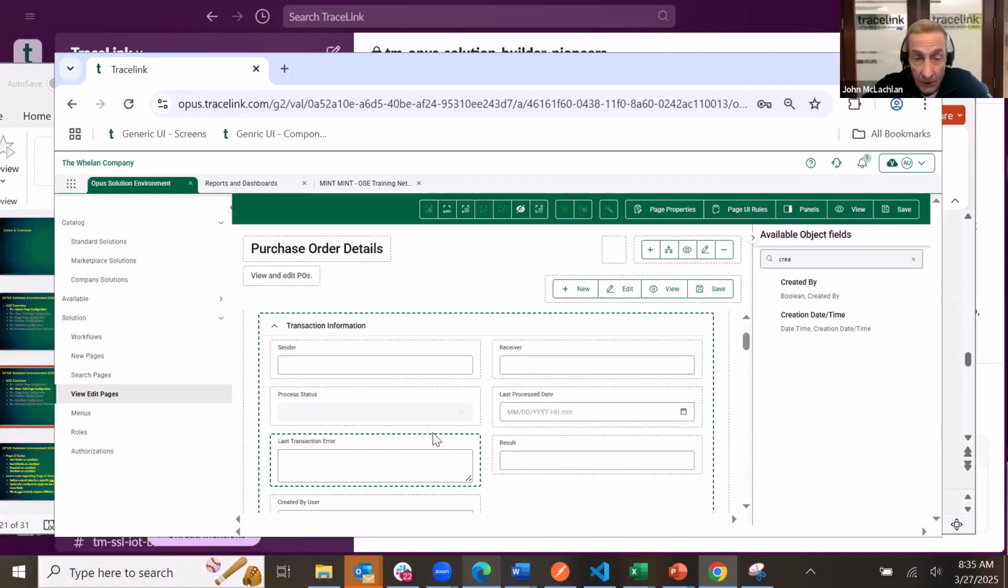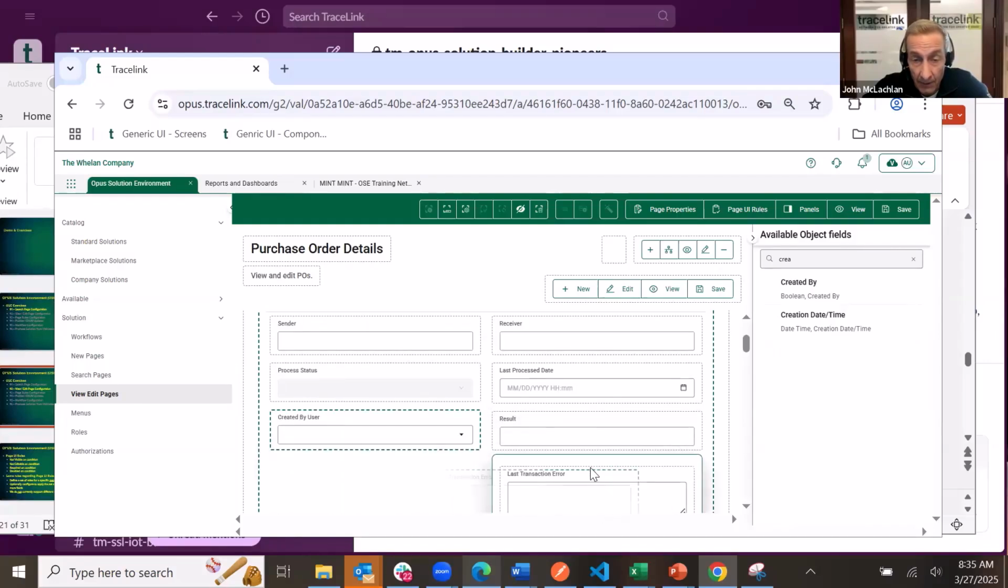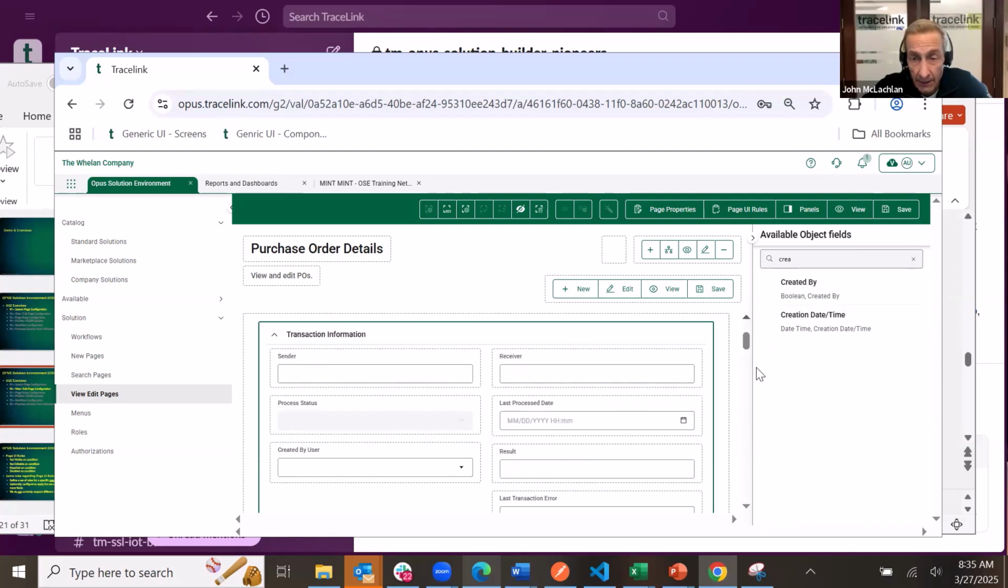And again, if I want to reposition, if I want to take last transaction error from the first column and drop it over here, I can do that. It truly is drag and drop and works really nicely. And again, as we talked on Tuesday, for guys like Alok and Rich and myself, this is a huge step up and improvement from Gen 0 and Gen 1.